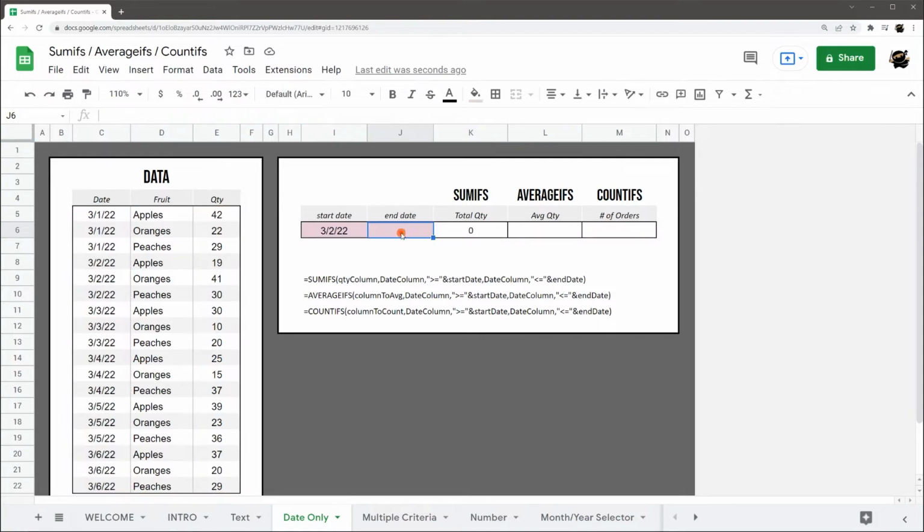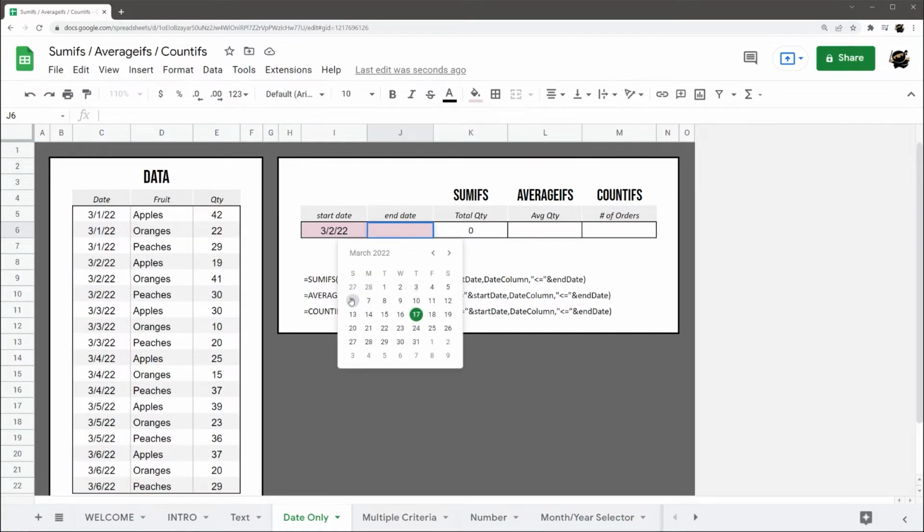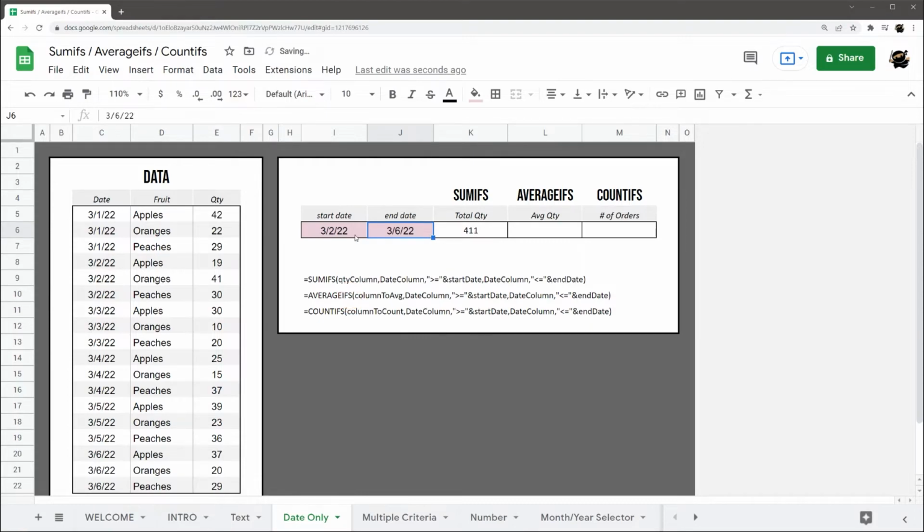So if I go ahead and select an end date here, let's say March 6th, you can see 411. Go back one, you can see 504, which is our original. We're including everything now. Now I can rewind backwards. I can go to 35, 34, 33, and so forth. So we can see 32 and 33, just like that.